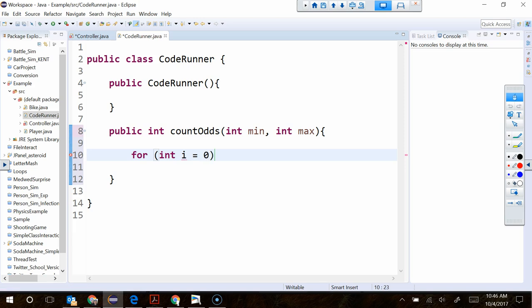Why did I put the int before the i? Right. So this is where I'm declaring that variable. So I'm going to use it here. And then what's the next section of this going to be? Say that one more time. Yeah, the condition check, right? So when do I want this to stop?